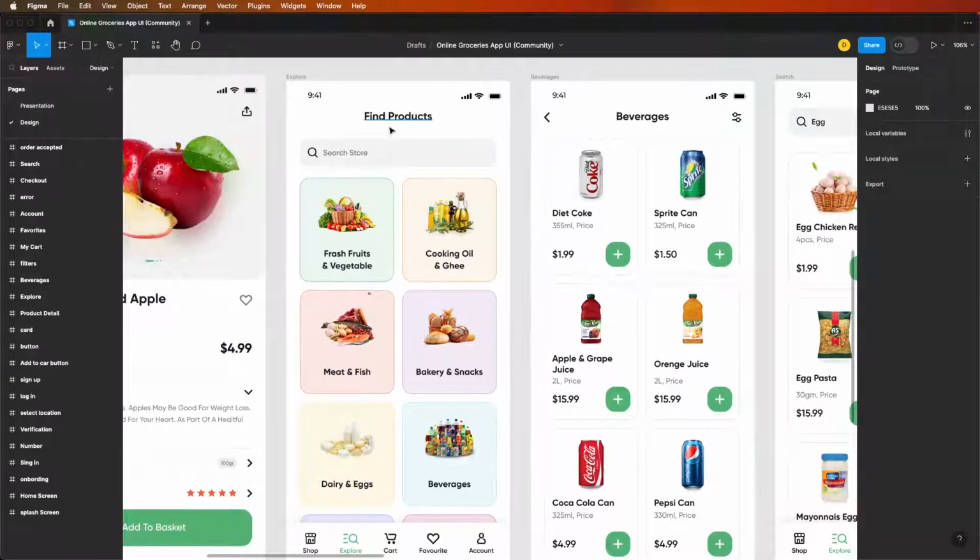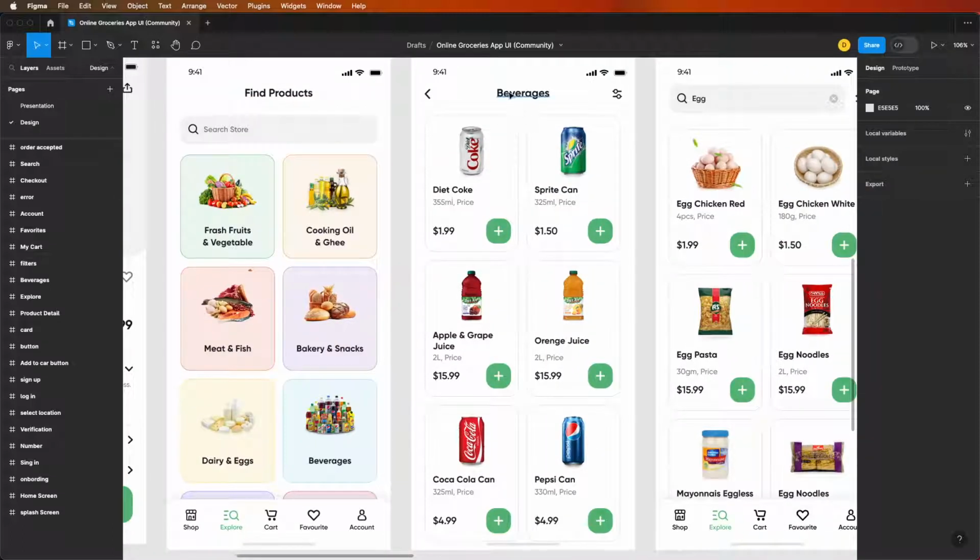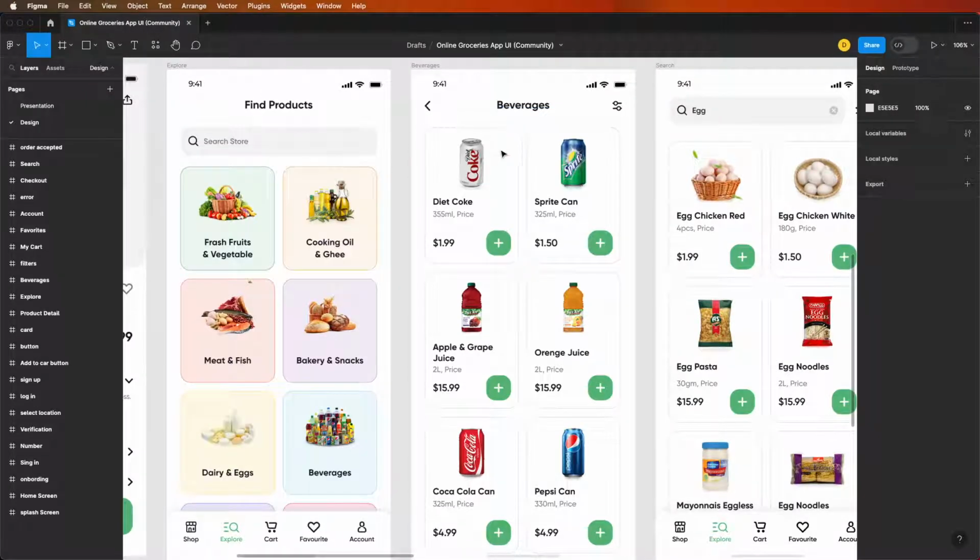Inside the explore screen we create some different categories like fresh food, cooking oils, meats, and fresh baking. These are the types of categories, and this is one particular category list that opens the product items list. And here we click to add to cart UI.